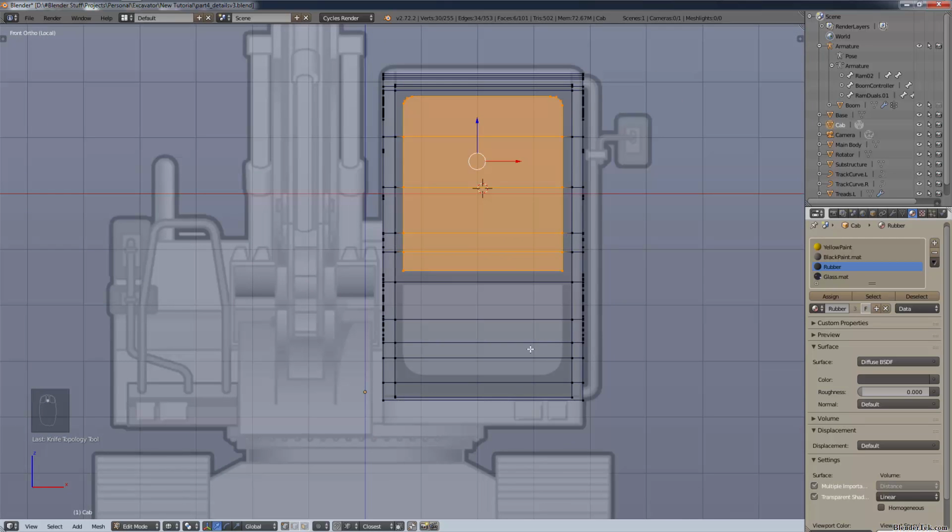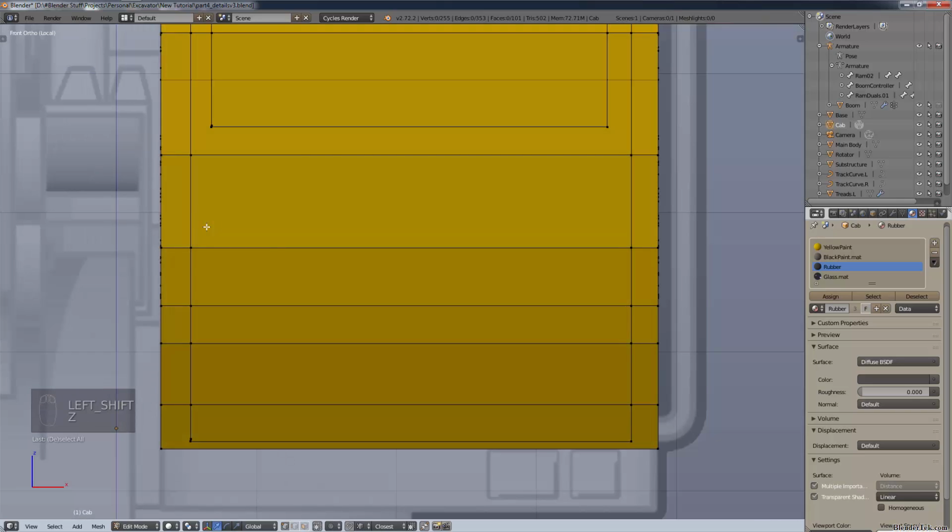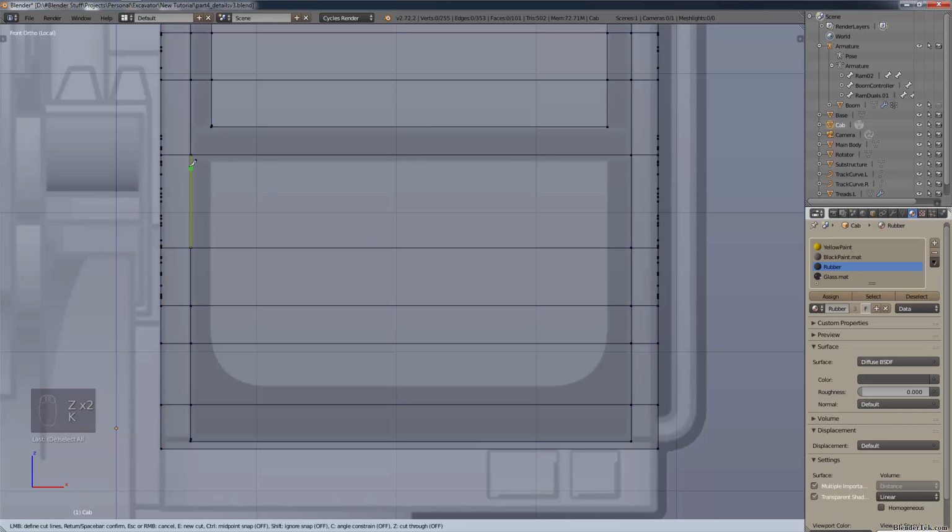Alrighty, cool. Now let's cut the lower one. Let's check out solid first, make sure everything's good. Yep. So knife tool, click, press C to cut through.